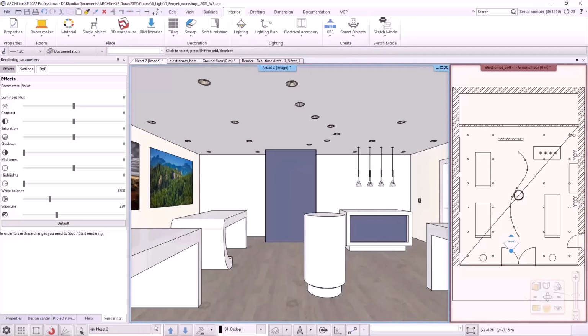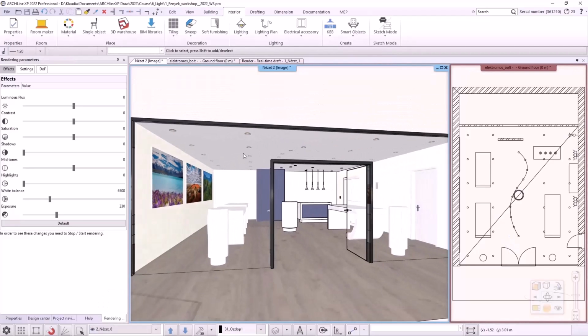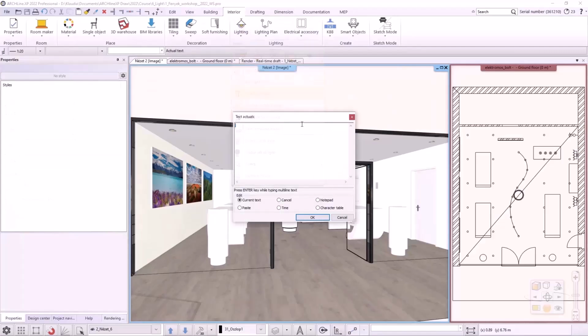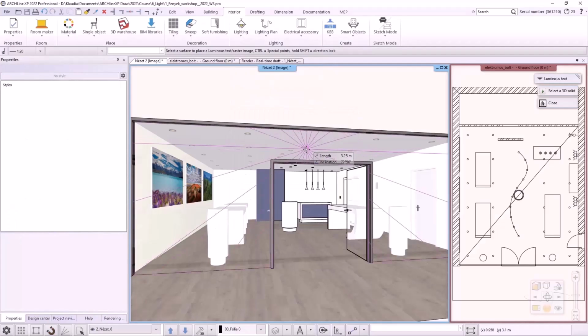For this, I choose another view. Here I will make a luminous text towards the entrance and then one inside. I can do this under Interior, Lighting, Luminous Text. The text should be e-design. I place it towards the door. I choose the first point and then the direction of the text.